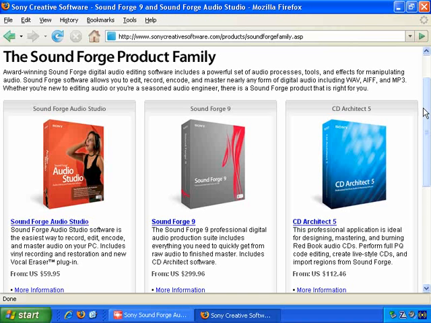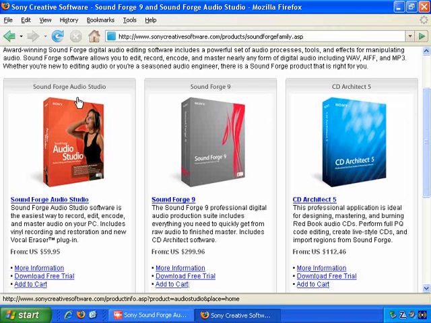SoundForge is now owned by Sony, and as you can see, there are two main versions. Sony SoundForge Audio Studio, which is quite inexpensive at just under $60, and the full professional version, which is just under $300. Unless you're going to use the really advanced features, then Sony SoundForge Studio is perfectly fine. It works very well for me, and actually I haven't touched a lot of the features, because many of the features are very advanced, even in the lower-end version, so to speak. You just don't use them that regularly. So Sony SoundForge Studio will be fine to follow along with these demonstrations.